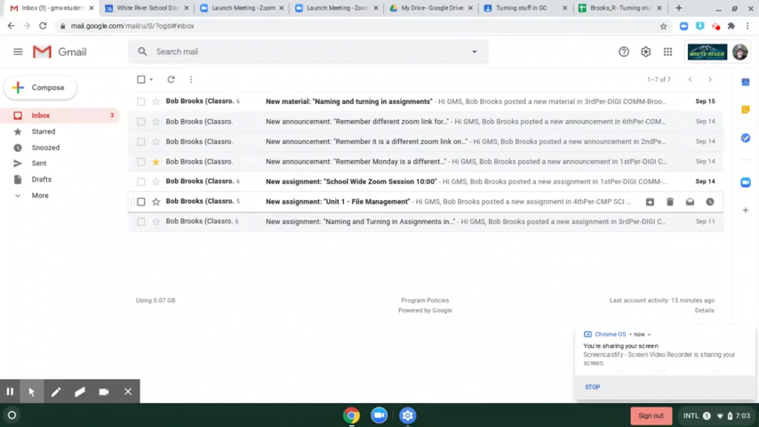I'll show you how to organize these emails and put them into folders and delete the stuff you don't need. But you want to be checking your emails because teachers send you things not just from Google Classroom, but also general information when you ask questions, that kind of thing.